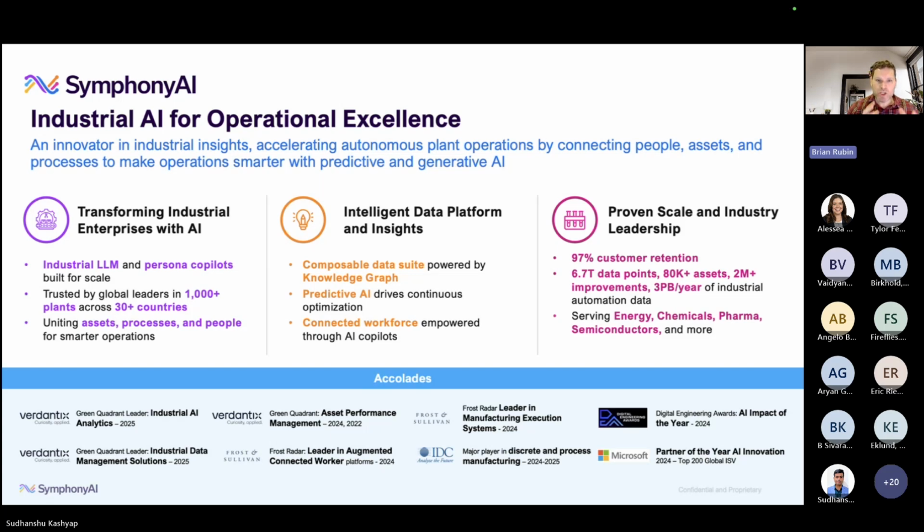So what we're trying to do is transform the industrial enterprise using AI, introducing personified copilots, so it's appropriate for any persona within the industrial organization. We do have our own industrial LLM that we've trained in collaboration with Microsoft on billions of data points and tokens to ground the LLM for industrial use cases only. So rather than having a generic LLM, we have an industrial LLM that understands industrial concepts and will be able to cater to copilots specific to the industrial environment.